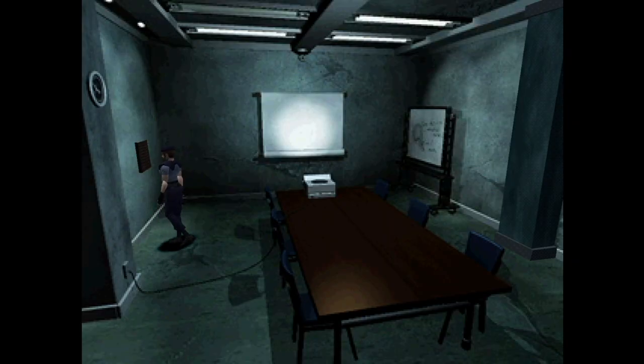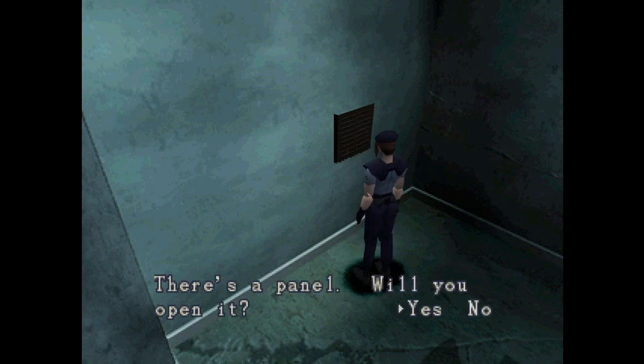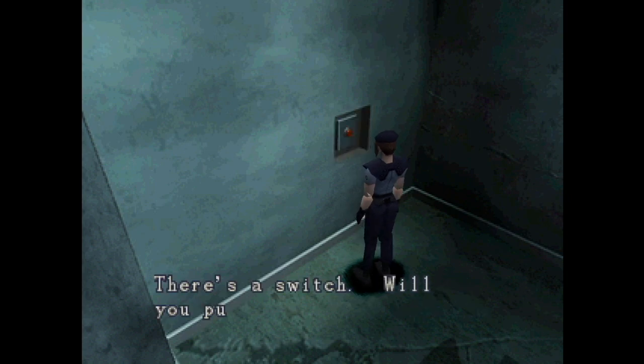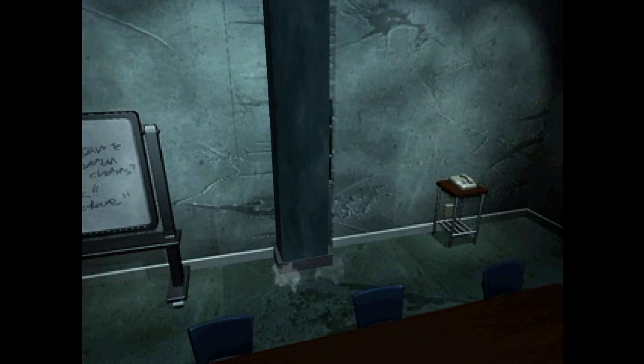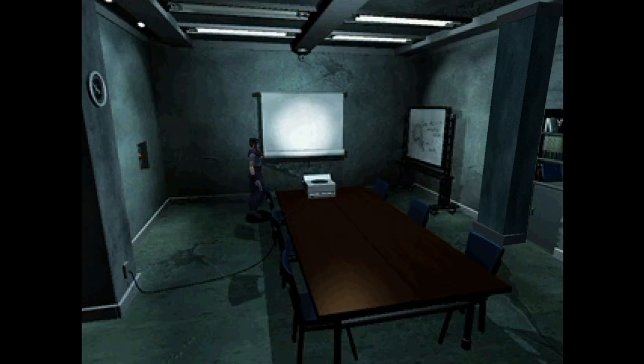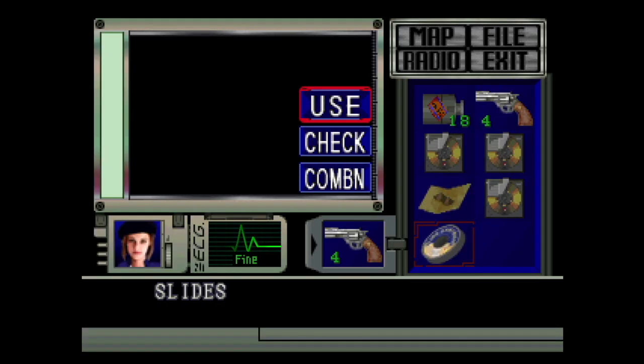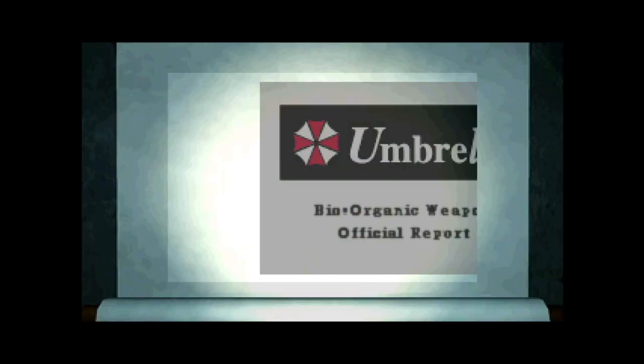Come over here. There's a special panel with a switch behind it. We need that item. So let's go ahead and free up just a tiny bit of space by using the slides on this.